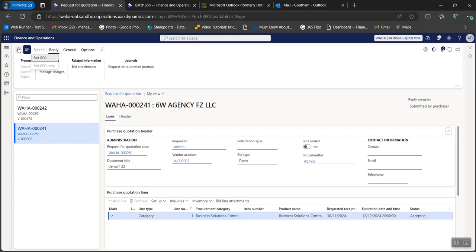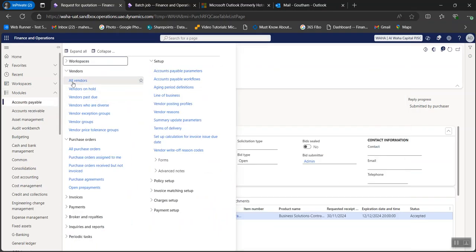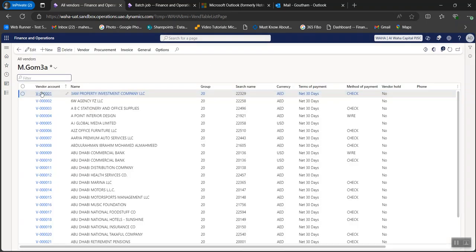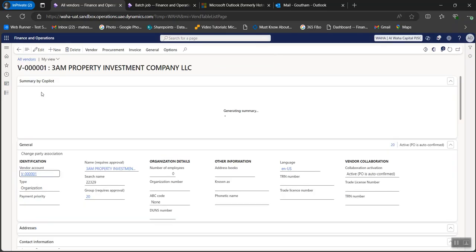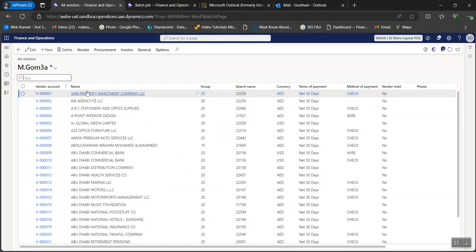And the second thing is vendor information update. Whatever information you are updating in accounts payable, all vendors, if you update any information over here, the same information will flow to the portal side. For example, I have created one vendor over here.